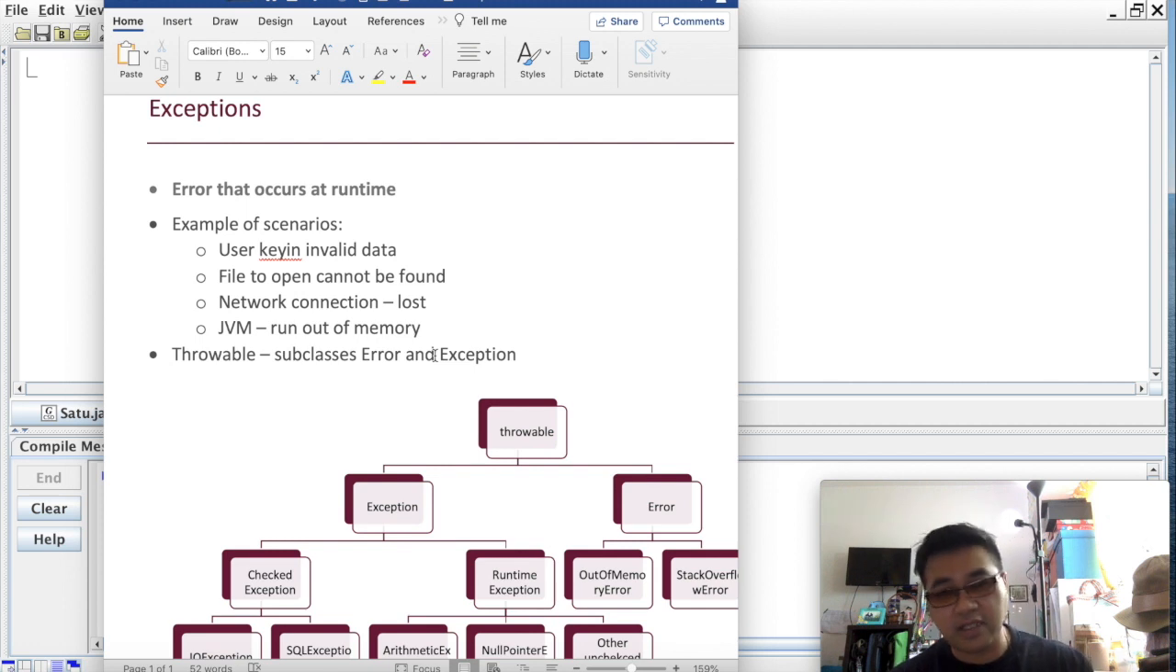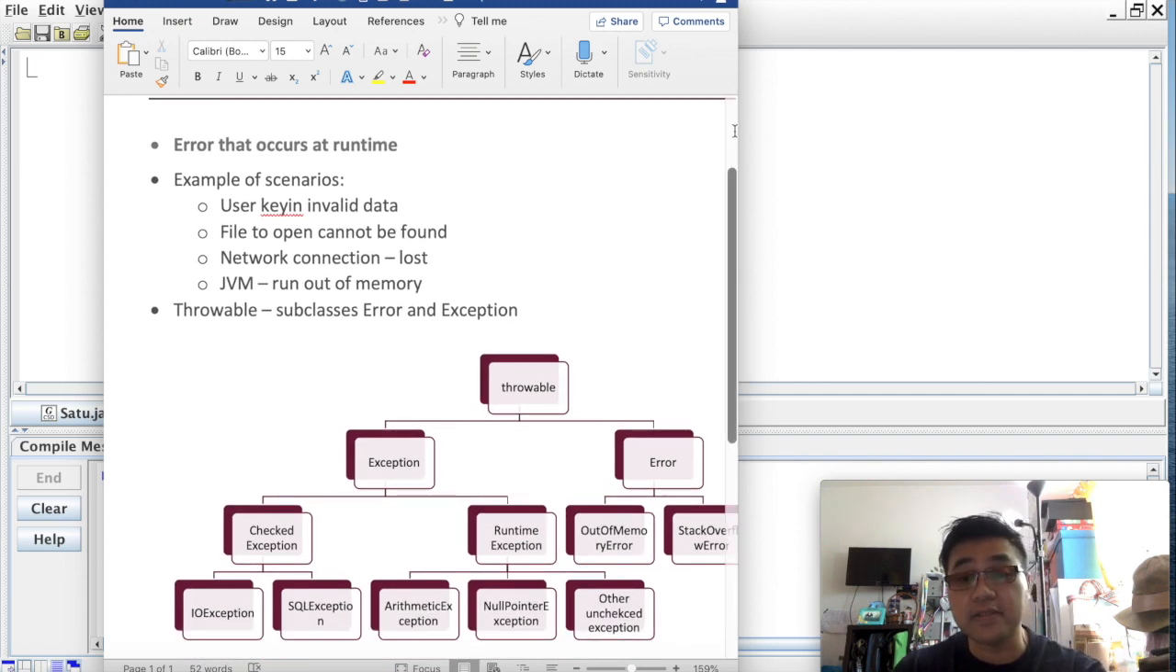It is easier to detect errors if they are detected during compilation, so you can just fix the code. But in this case, you have to do some kind of testing. So to avoid this happening accidentally, that's the reason why we must consider exception handling.